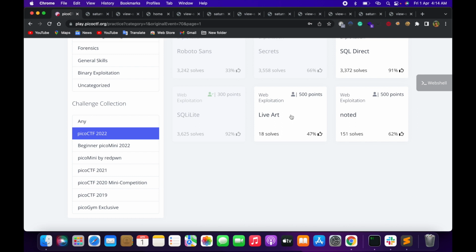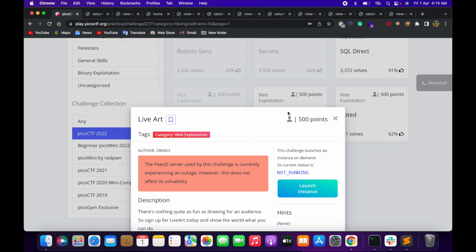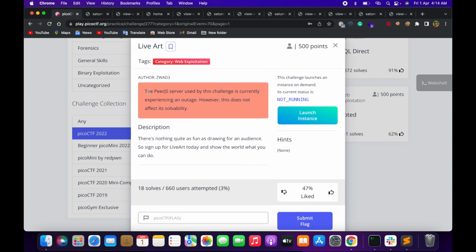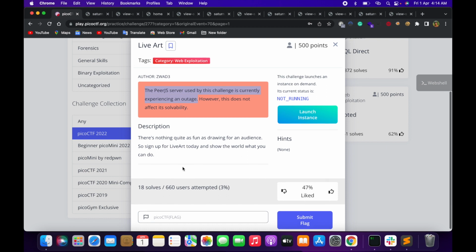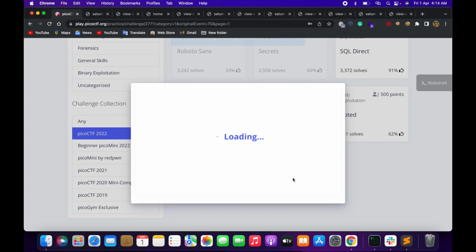And we have a 500 point challenge. I think this is taking too long, maybe. Yep. So we have a 500 points challenge. The server used by the challenge is currently experiencing an outage. However, this does not affect its solvability. Okay, so let's launch the instance.